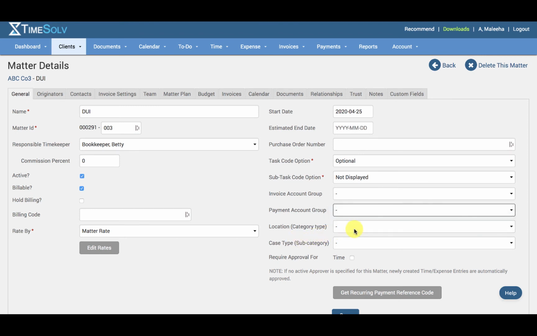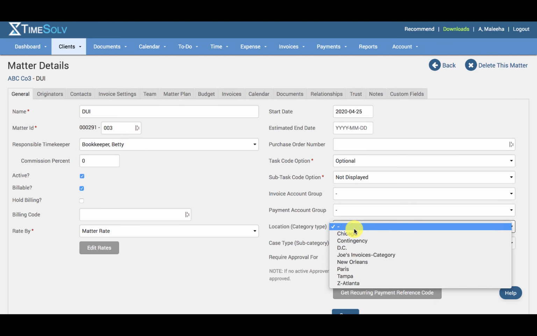And then we have categories. So to help keep your matters organized, you can group them into different categories and subcategories. These categories can be selected when generating reports. To set these up, you would go under Clients, Settings, and the Categories tab.